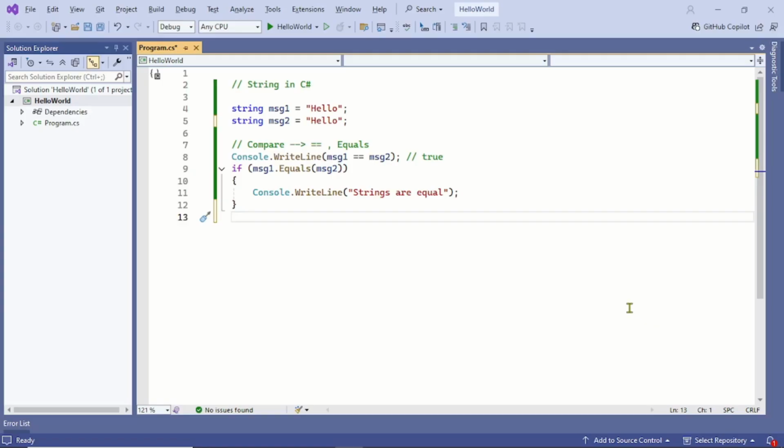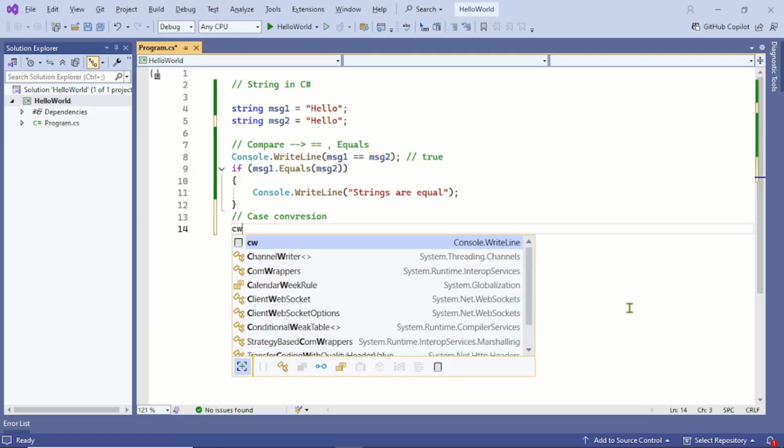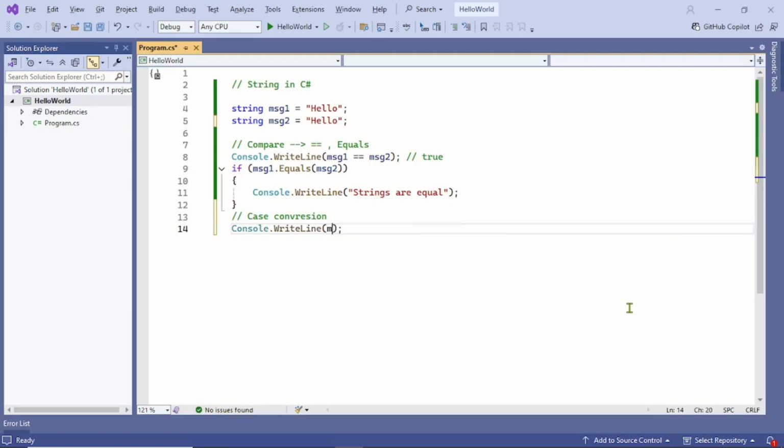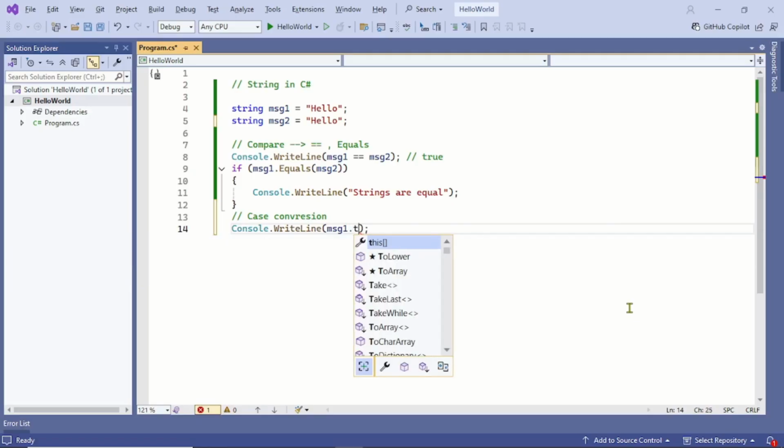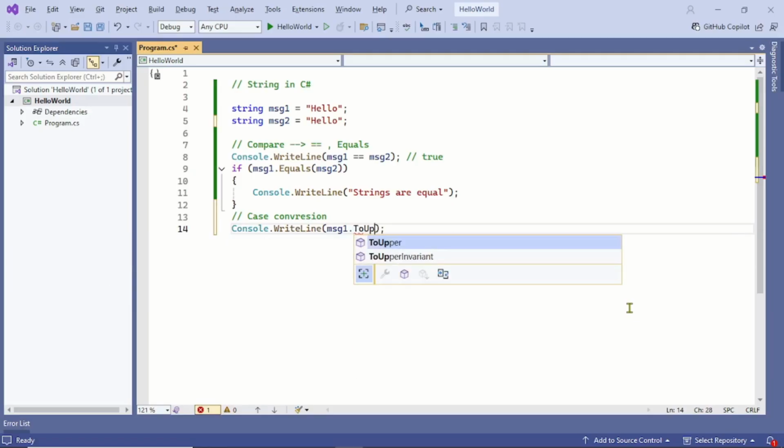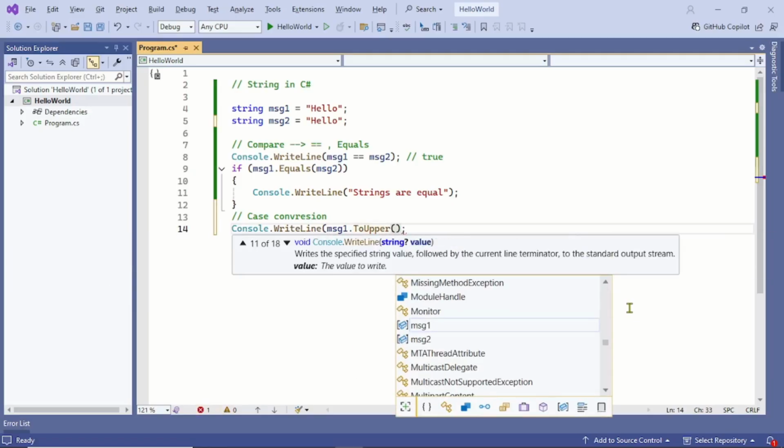Now we have case conversion. There are two very straightforward methods which we can use to change lowercase to uppercase or uppercase to lowercase. We can simply call it case conversion. Now, let's say in the WriteLine method, to the first string, which is msg1, I will call ToUpper like this.